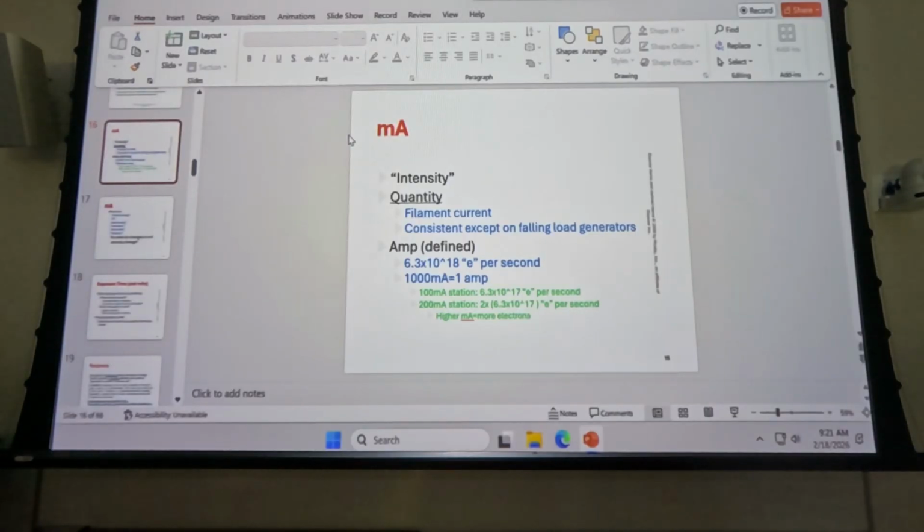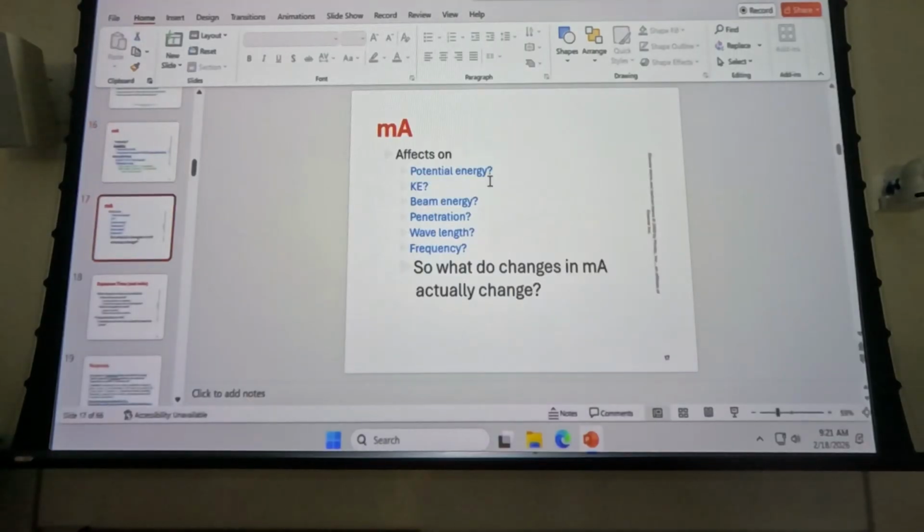So mA controls intensity. It controls the quantity of electrons that we create. Definition of an amp is there. The effect on all of this is nothing. So really, the only thing that mA with exposure time would create at exposure is the number of X-rays we create. Before exposure, it just creates the space charge and how big that space charge is going to be.